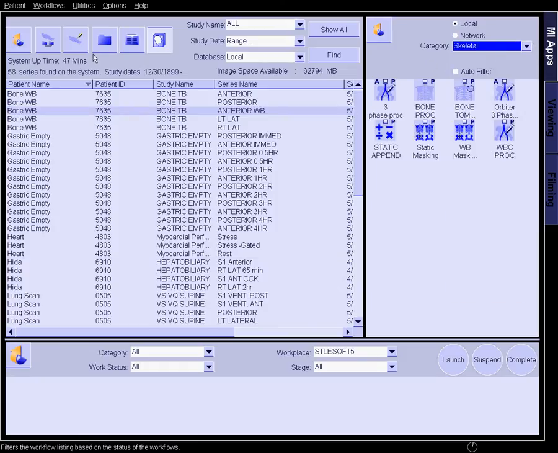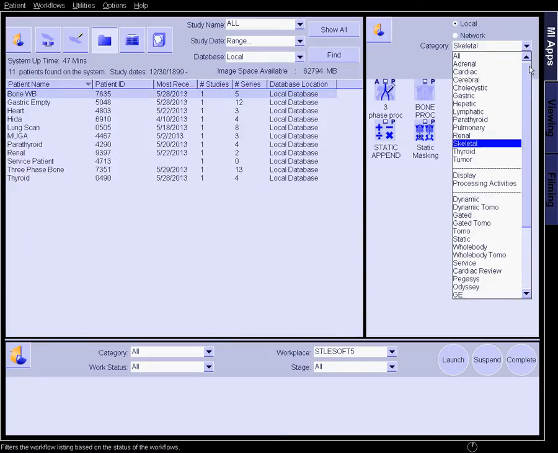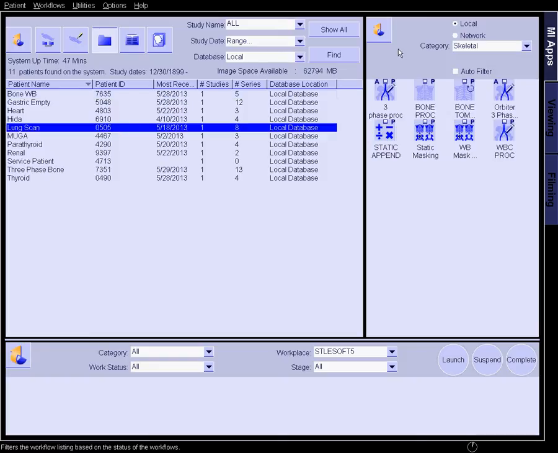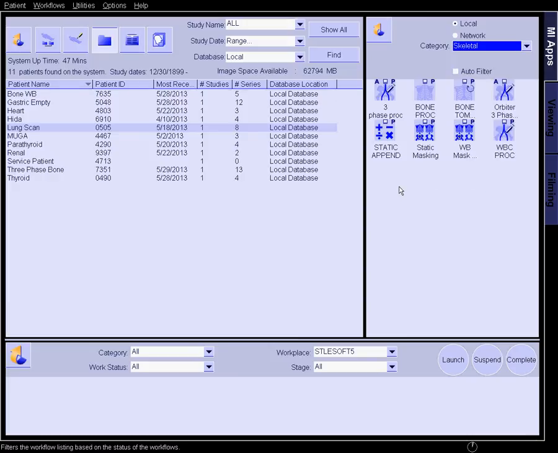No one really likes using autofilter for the simple reason that not every time you click on the bone scan do you want to process it with the bone scan tools. Not every time that you click on a lung scan do you want to process it with that. The other things you may use are the display category or the processing activity category. Those can be used to pull up the study in a different manner or to actually process the study.